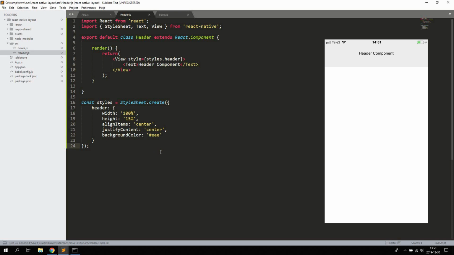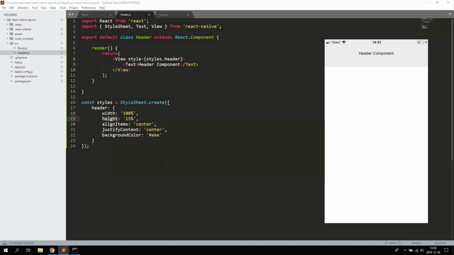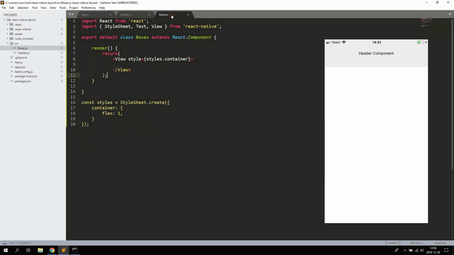Alright, so now we've got this simple header component, which is fully responsive with a width of 100% and height of 15%. So it's always going to take up 15% of the screen height, no matter the device size, right? So that's it for the header. It's not any more complicated than that.